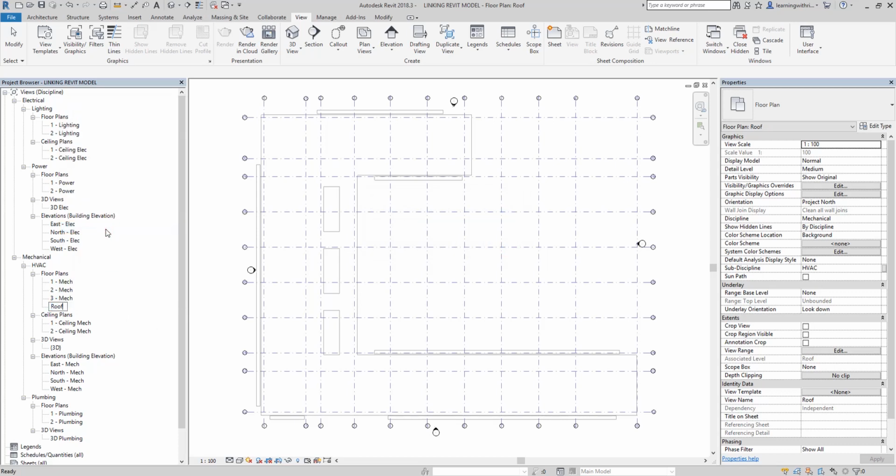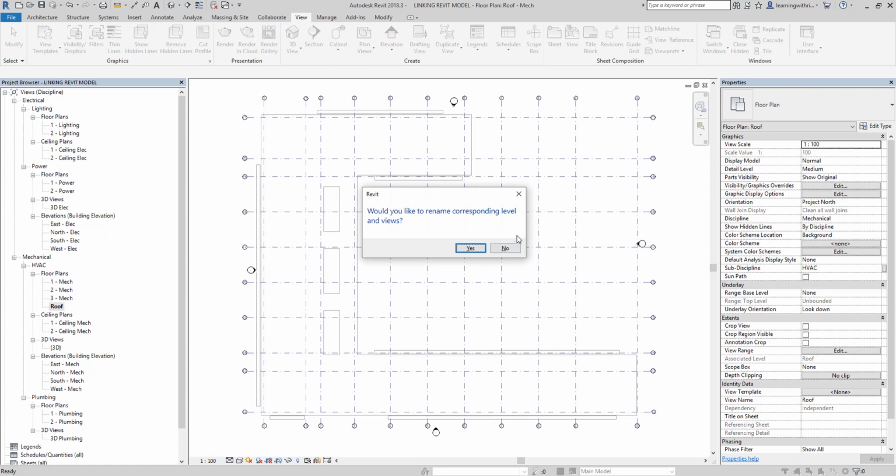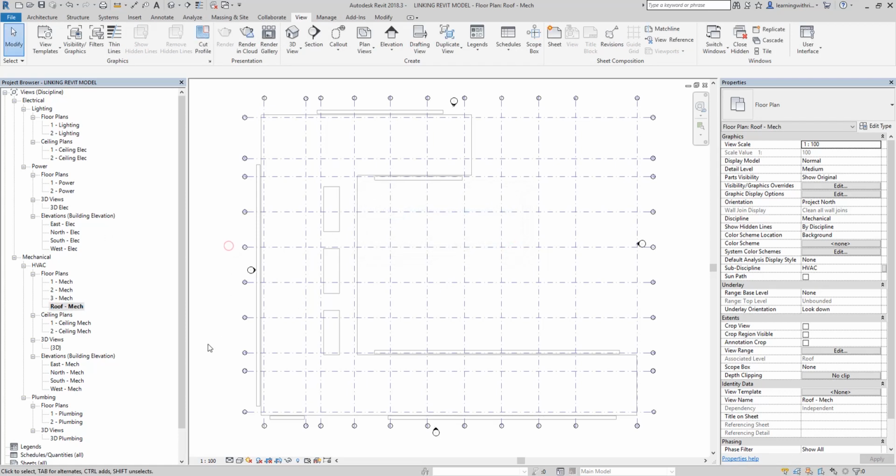This is roof-mech. Again, no. Right. Now, in case you want to create another floor plan for level 3 and roof for the lighting, for the power, and for the plumbing, same procedure.